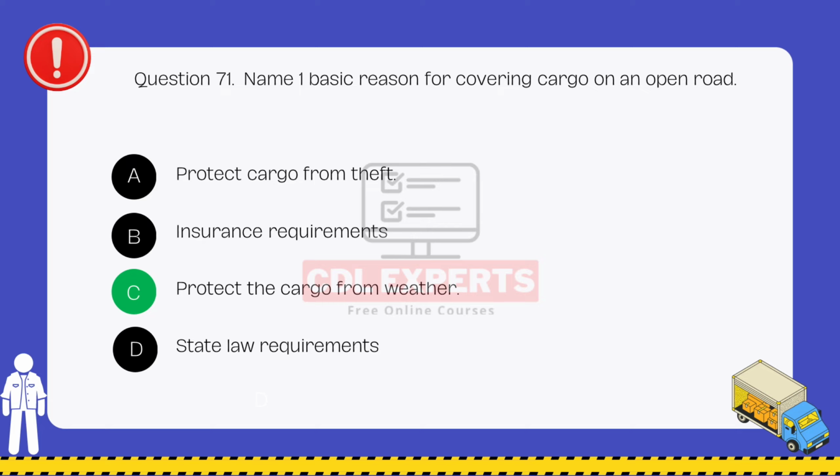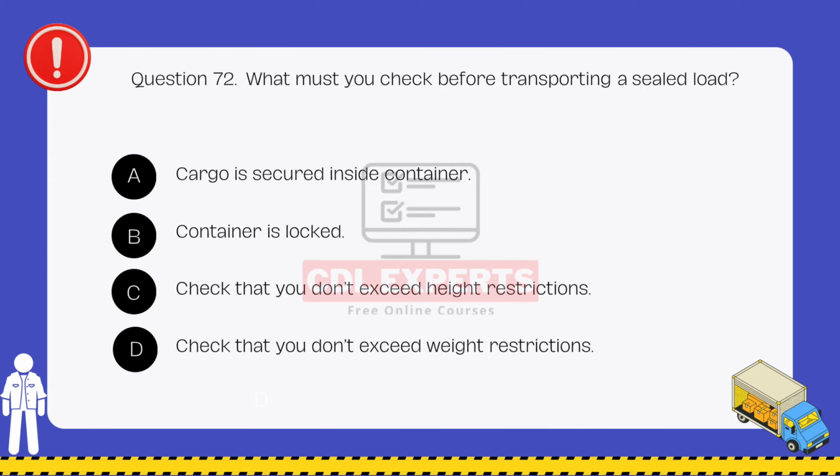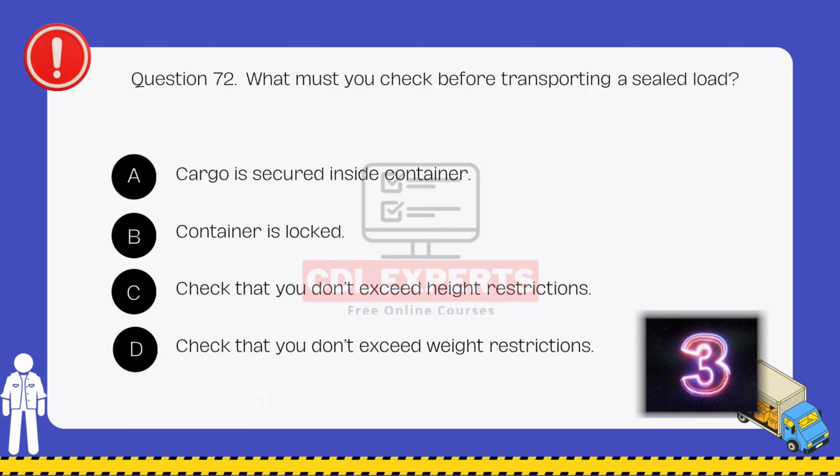The correct option is C. What must you check before transporting a sealed load? Cargo is secured inside container. Container is locked. Check that you don't exceed height restrictions. Check that you don't exceed weight restrictions.